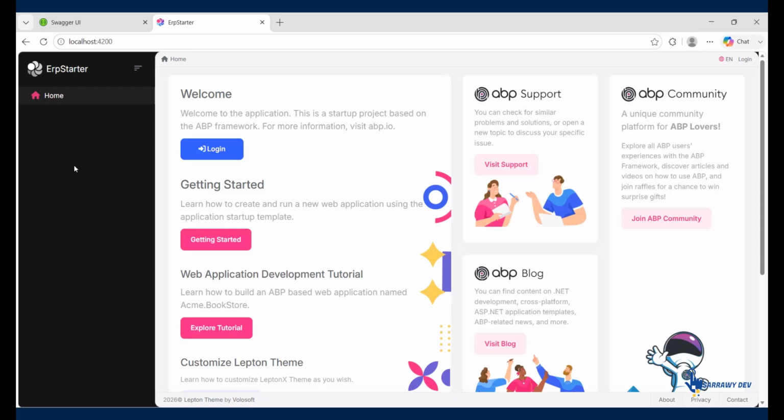In the next step, we'll start customizing the UI with Angular Material and build our first module. That completes the initial project setup.